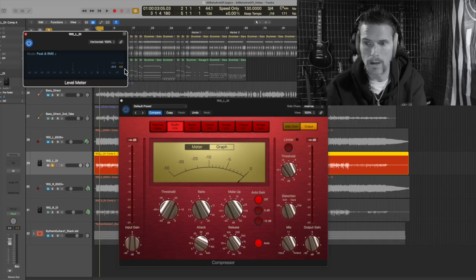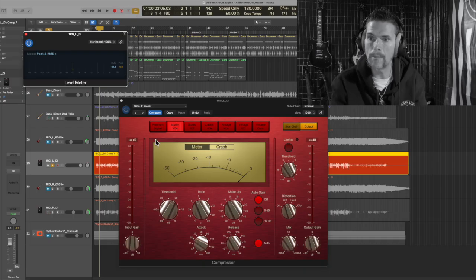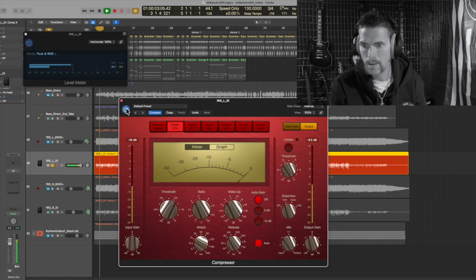-6.2. But let me hit play, and I'm going to turn it off, turn it on. You can hear kind of the difference the compressor makes on just the signal.